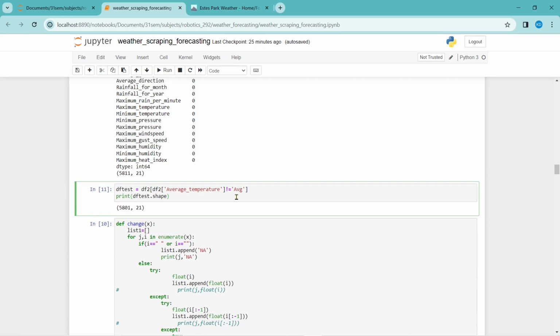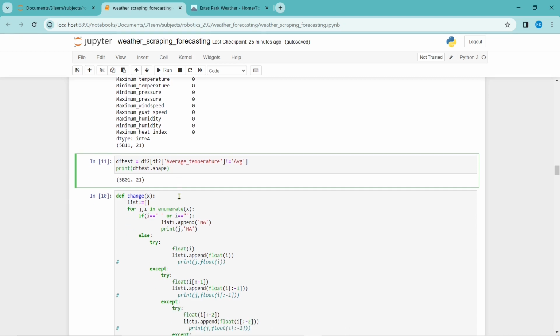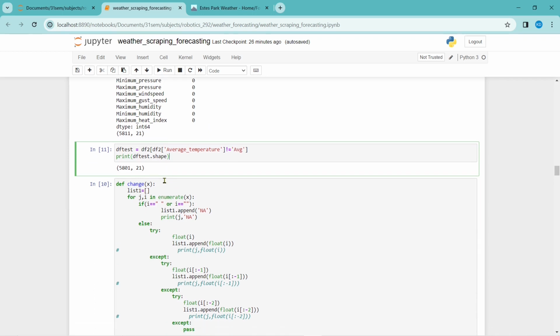As the row starts with the character average, I will be choosing this average and removing those rows from our dataset, because we are not dealing with the average values of the whole month, rather we are dealing with the everyday data we are getting from that website. After removing the non-available values and these average values, we will be left with 5801 rows.